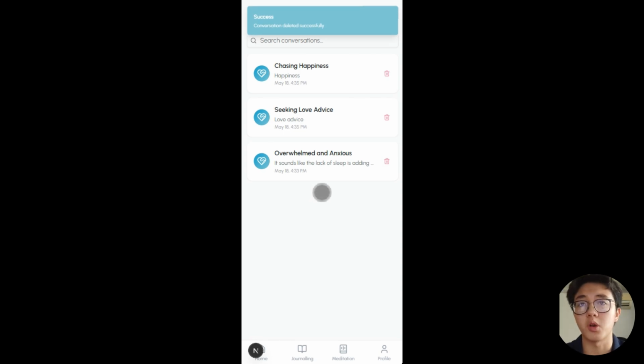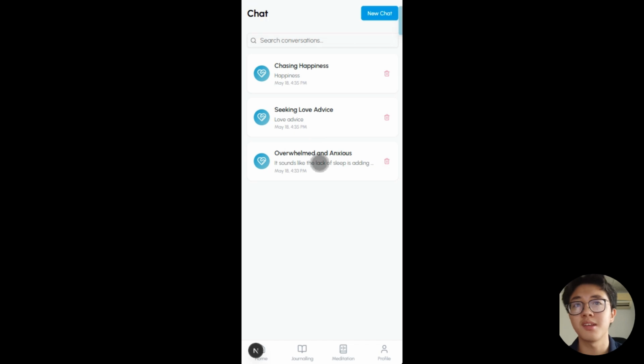That's a very quick look at how the AI chat service functions as a supportive tool for mental wellness, offering contextual conversation and user-managed interactions.